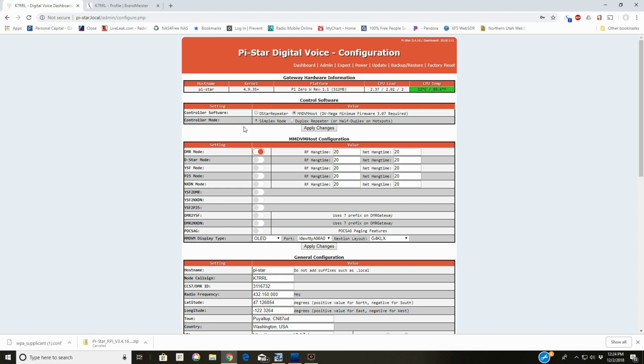Next thing is controller software. We want MMDVM host and simplex node. Right? And then we're going to click apply changes. There's actually a good video on the internet. I'll try to leave a link for it in the description that shows going through this. He's really good at it.